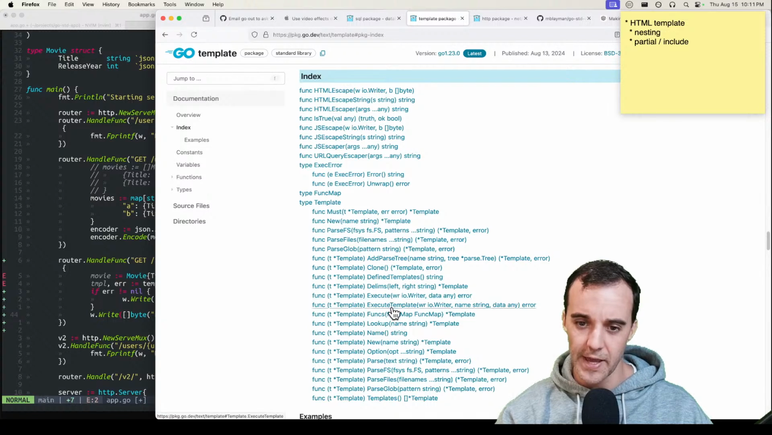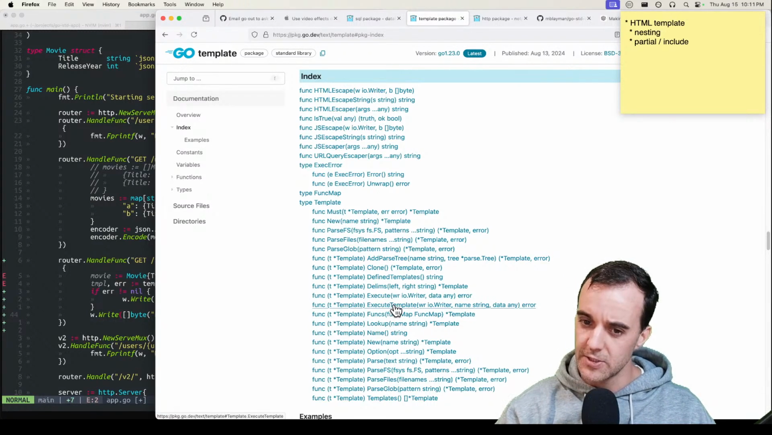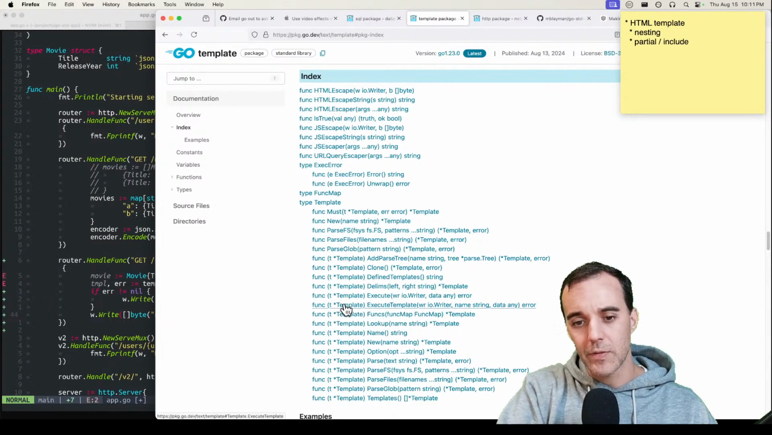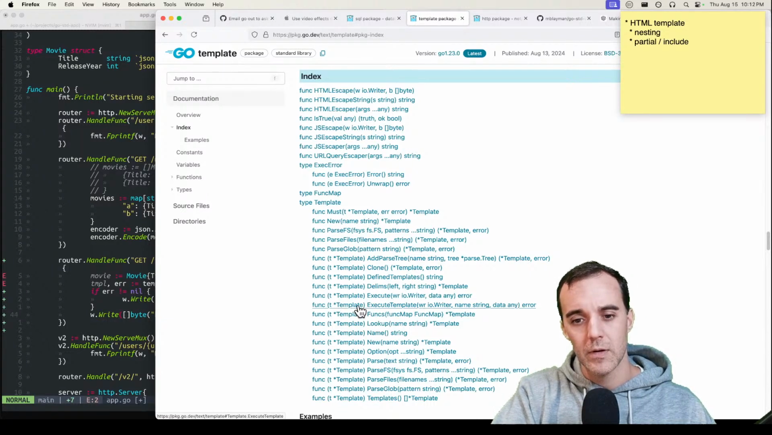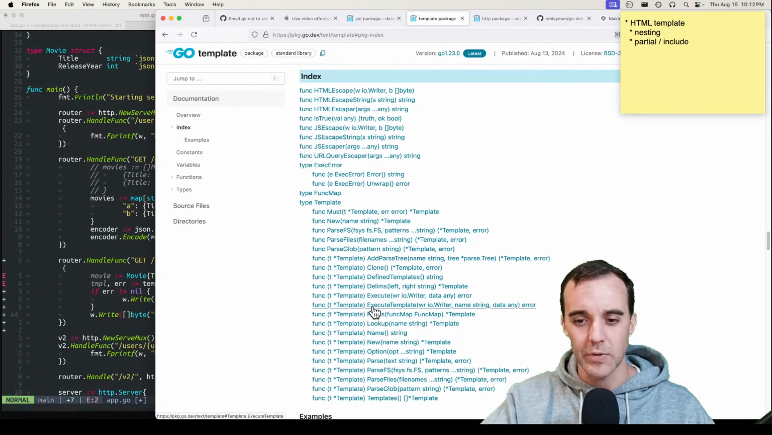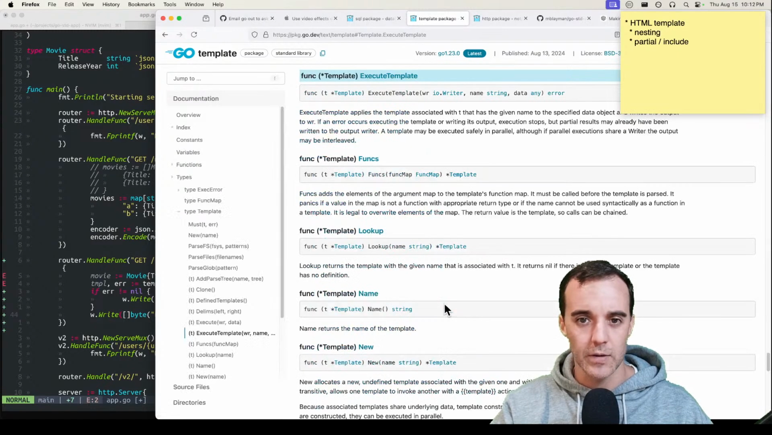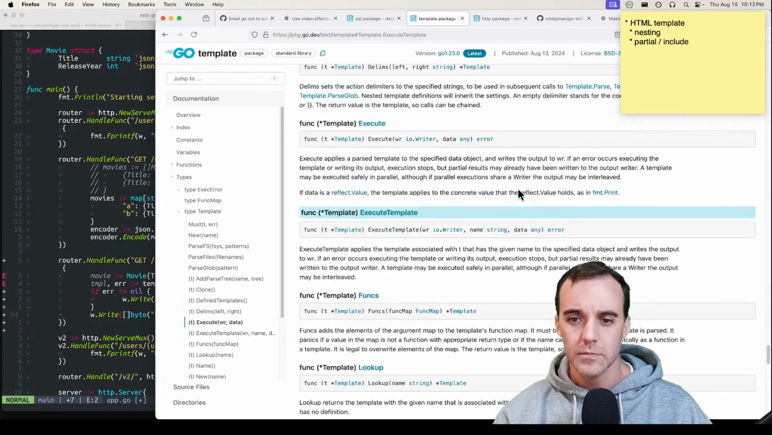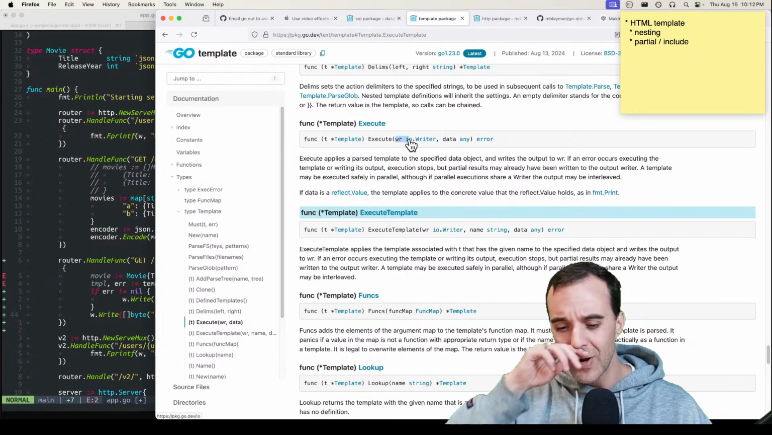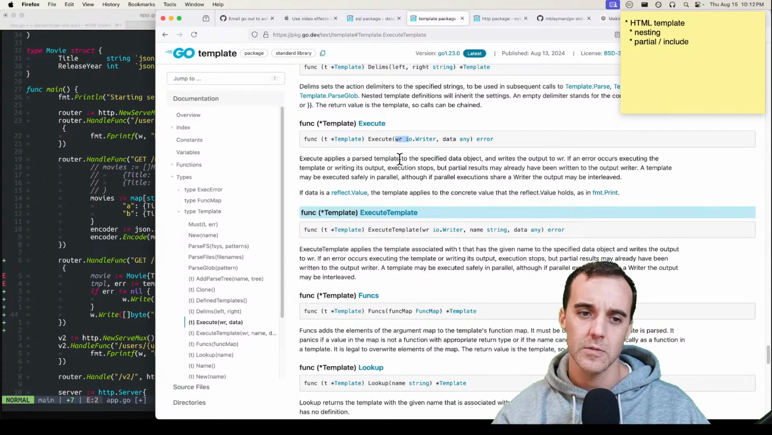What's the difference between execute and execute template? One of them has a name. Why would you, if you already have a template, if it's already a receiver, so this T star template thing tells me it's a receiver method. It's already attached to a template. So why would you need another name here? What's the point? Because this is what I expect. Like we're going to put in the writer from the HTTP response, that writer, and then we're going to pass in the movie as the data.